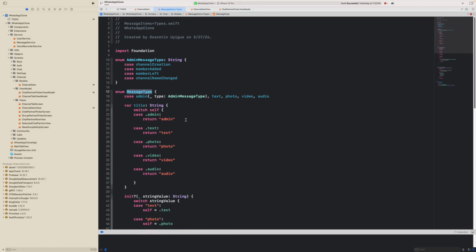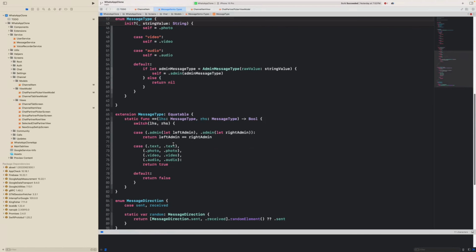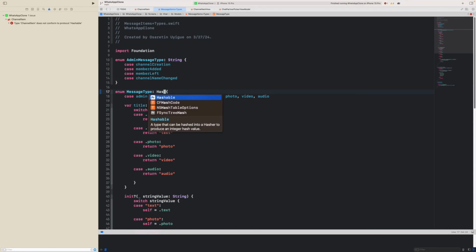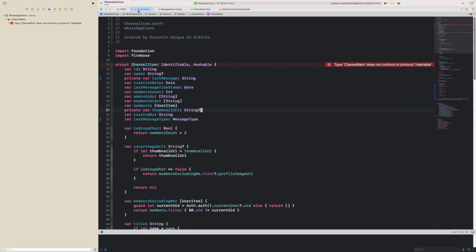Is it because of the message type? I'm pretty sure our message type is hashable. And if it is not, how do we quickly fix that? We probably need to extend this. No, I'm pretty sure it's hashable. Just make this hashable, and this should fix our issue. Let's go back to our channel item. Let us run our project, and everything should be working now.